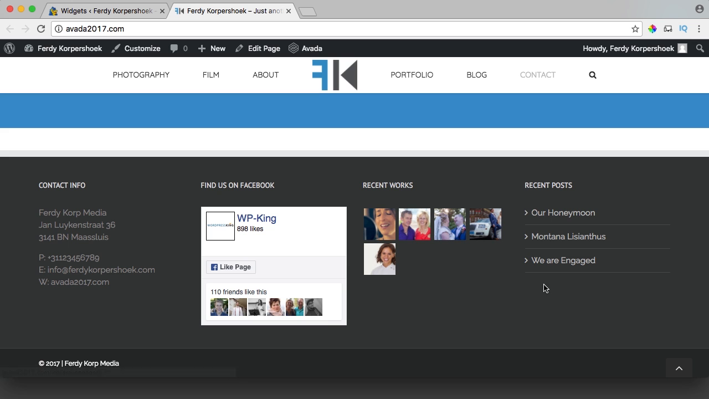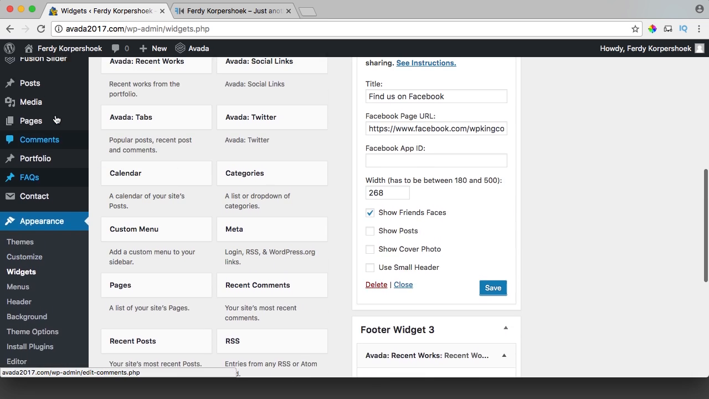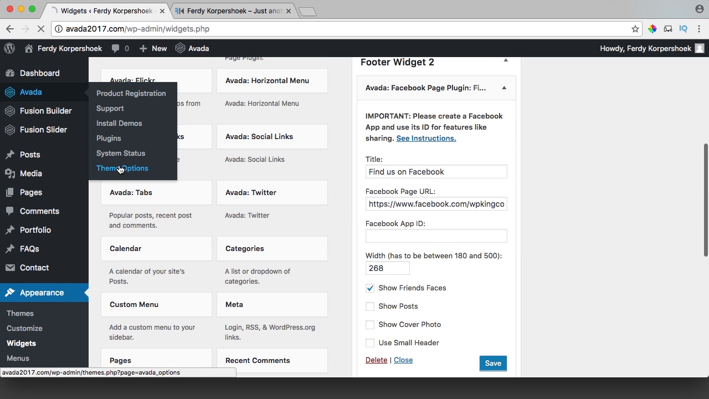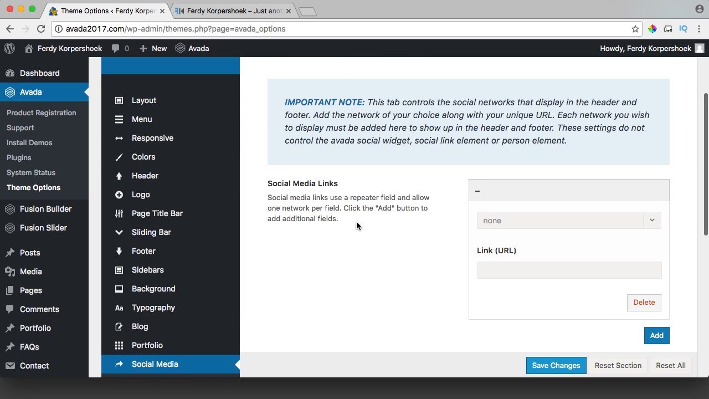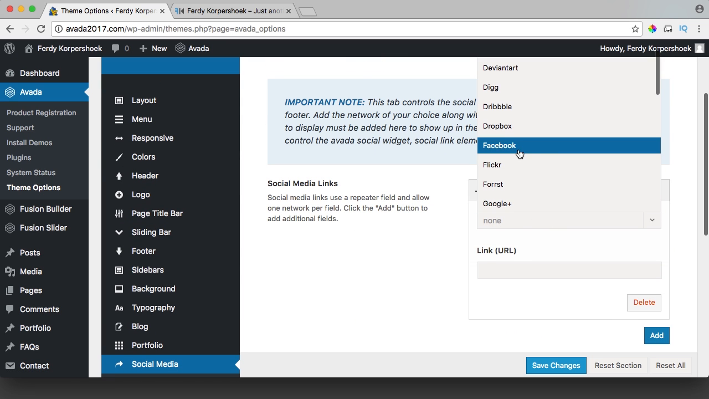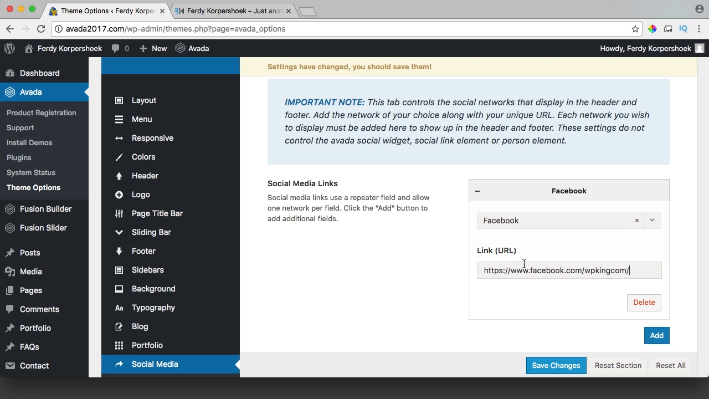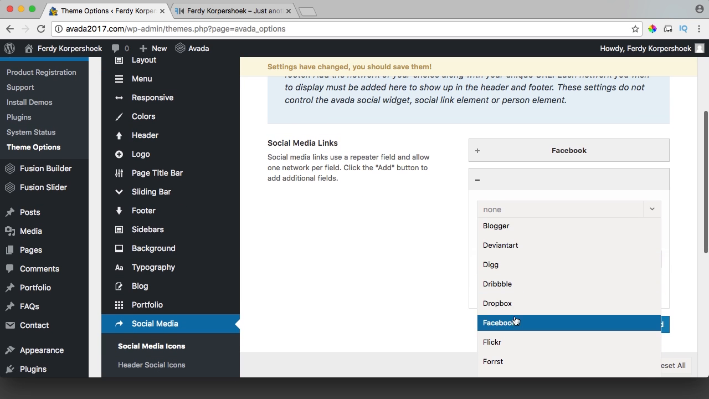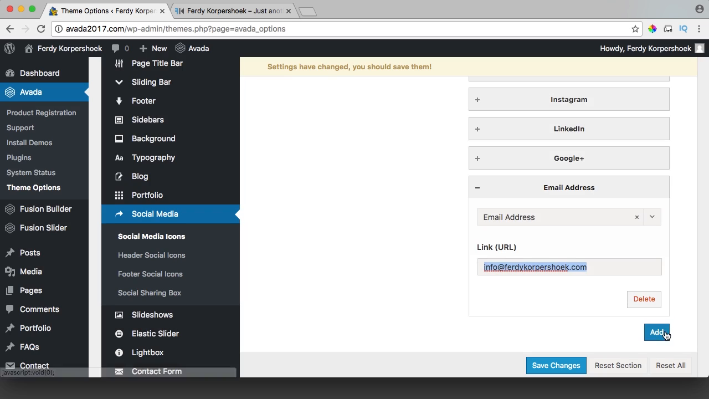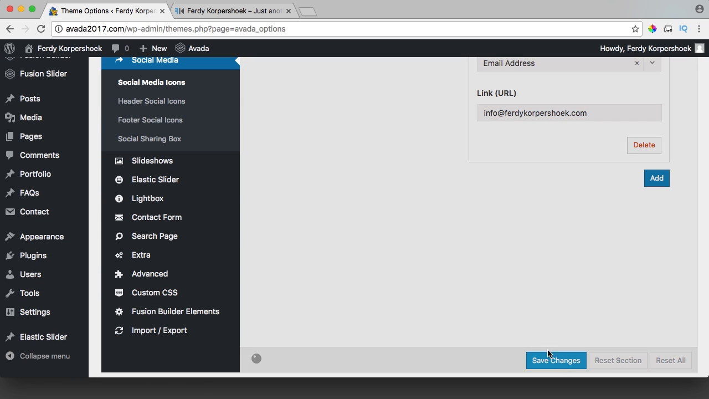And our recent posts. Ferdy Corp. I want to have some social media icons over here. How can I do that? I go to Avada Theme Options. And I scroll to social media icons. And I can add them over here. Facebook. And add. Let me see. And I can say save the changes.